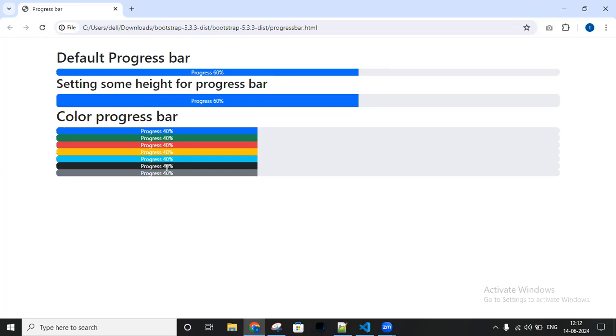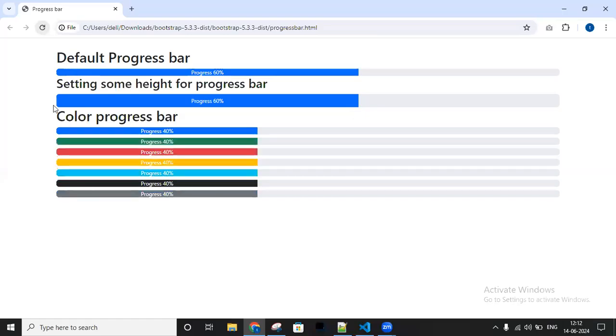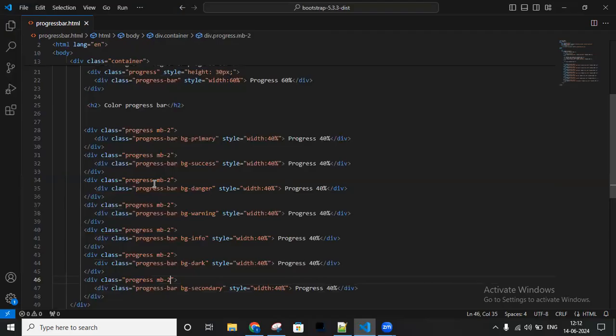Look at this. We placed progress bars with the different colors. And I'm setting mb-2, same for all. If you want to set some height, you can also set some height for the progress bars. Reload this page. So we created these progress bars.